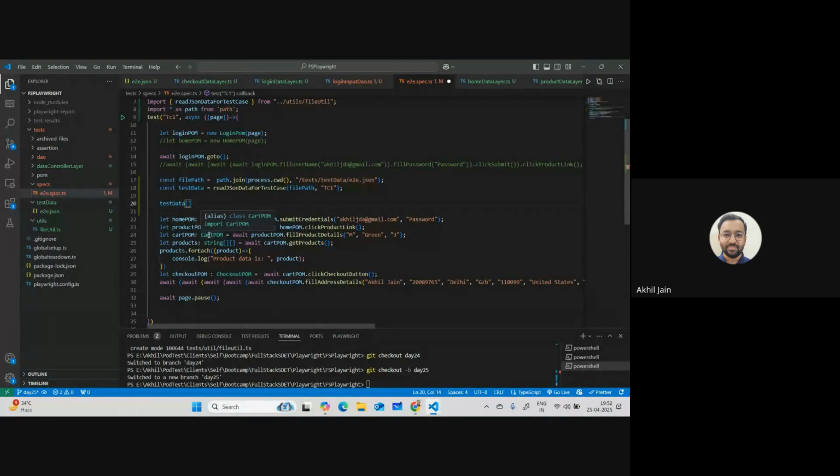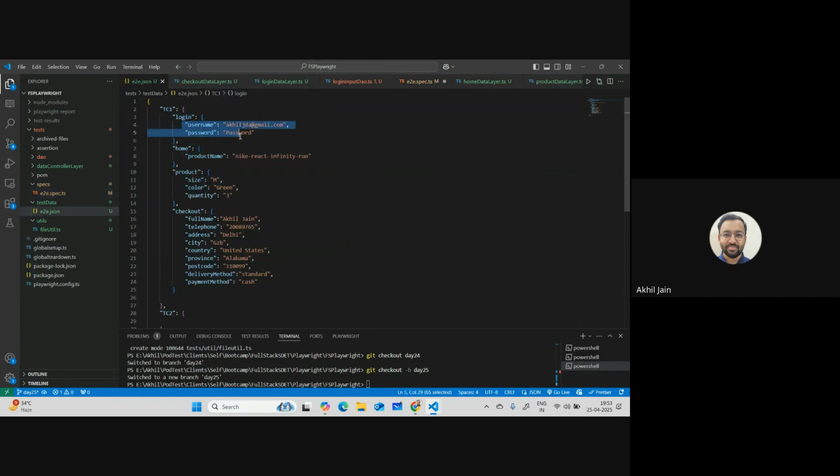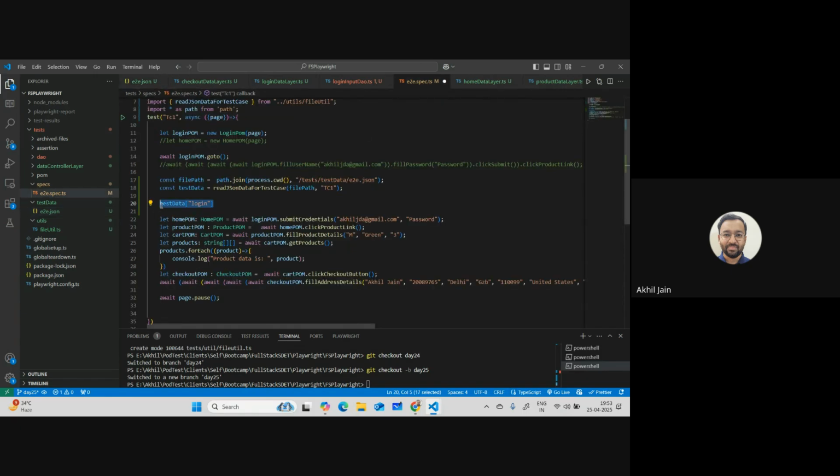I'll say testData.login. This will give me the data which is placed under this part. Now, I want to make sure that the data I'm reading is as per the compliance. To do that, I'll create a variable, const loginData. But I will tell that this loginData variable would be of the type of my controller layer data, which is this login data layer.